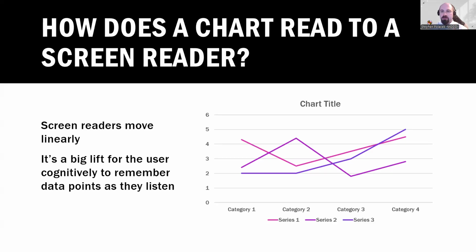Yeah. So keep in mind that the chart is a great way to summarize information, but sometimes you need to give an alternative alongside of it for people to make sense of it and understand what you're trying to tell them.